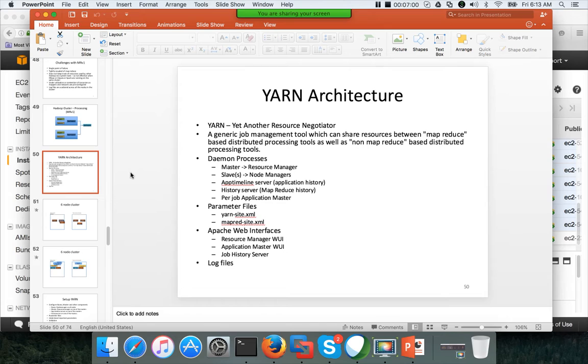On top of that, as I have explained earlier, another challenge with Classic is it does both resource management and job management. In Yarn, the resource management is taken care by the master. The master's name is resource manager, but the job management is taken care by someone else called application master. So we will get into those details as we move forward.